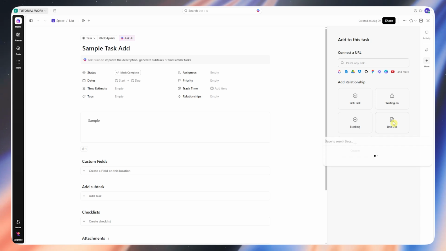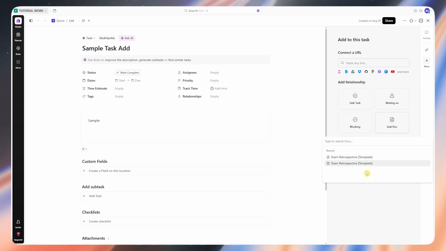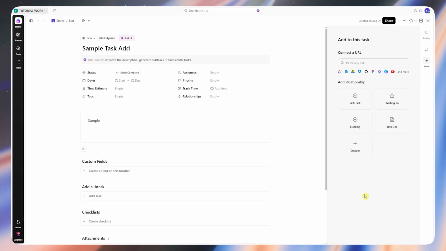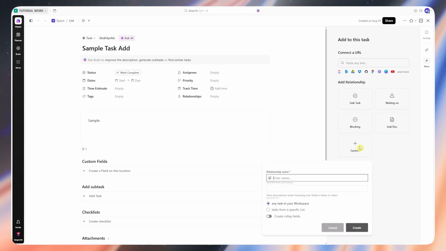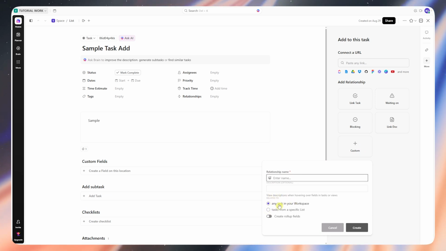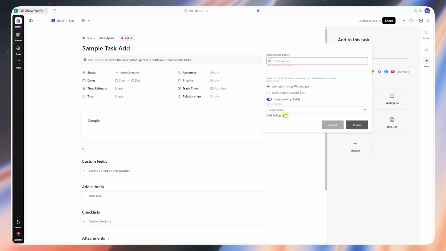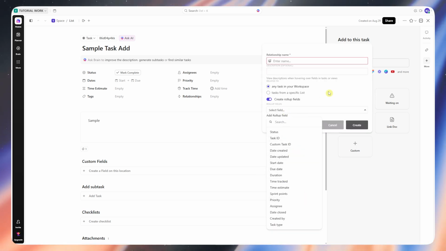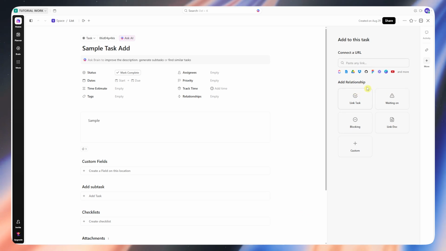And next we have the link doc. So this attaches a ClickUp doc for reference or collaboration. And lastly, we have the custom one. In here, you can enter the relationship name, and then you'd be able to select your options in here, like any task in your workspace, tasks from a specific list, and create roll-up fields, and so on right here. So yeah, that's how you'd be able to use this one right here.